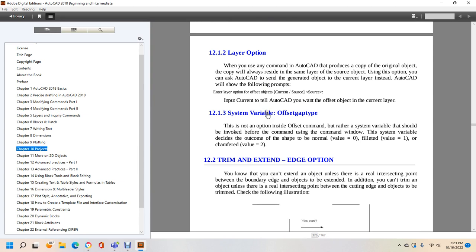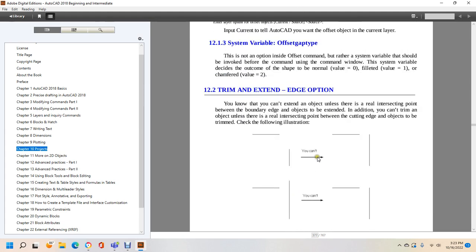Trim and extend edge option. You cannot extend an object unless there is a real intersection point between the boundary edge and the object to be extended. In addition, you cannot trim an object unless there is a real intersection point with the cutting edges of the objects to be trimmed. Check the following illustrations. You can't do these.